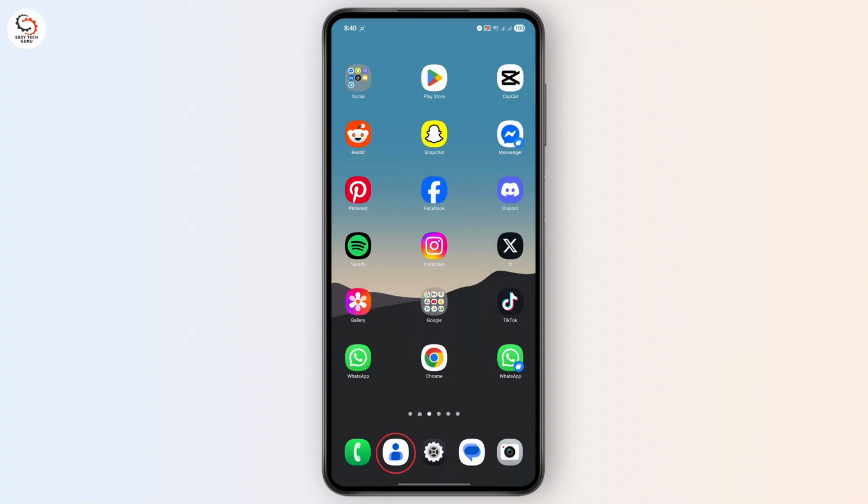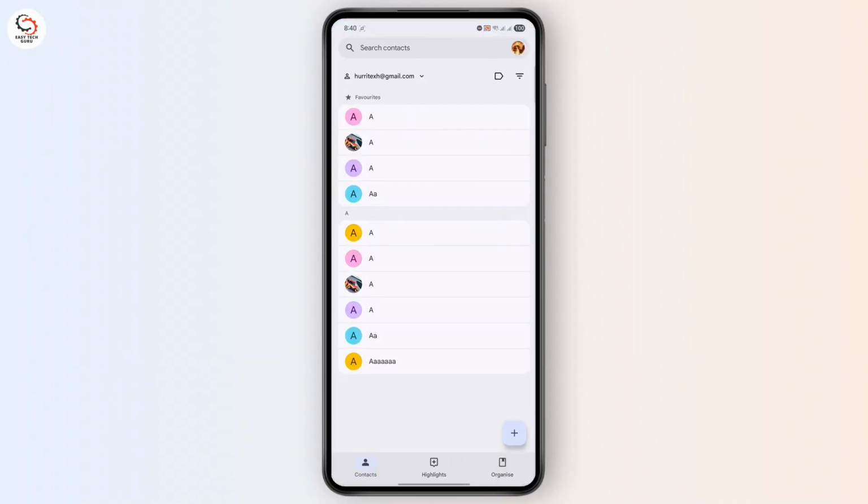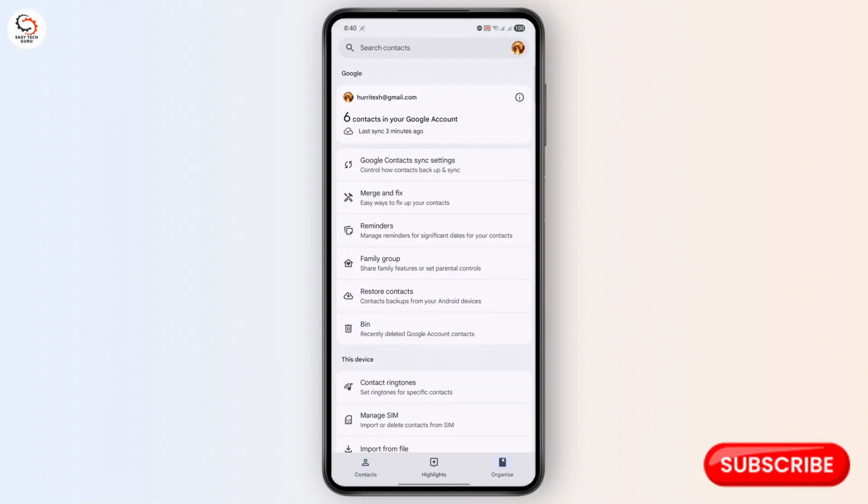First, open the Contacts app on your Android device. Next, tap on the three horizontal lines or menu icon in the top left corner. Following that, tap on Settings or Manage Contacts. Now, look for Export Contacts or Import Export.